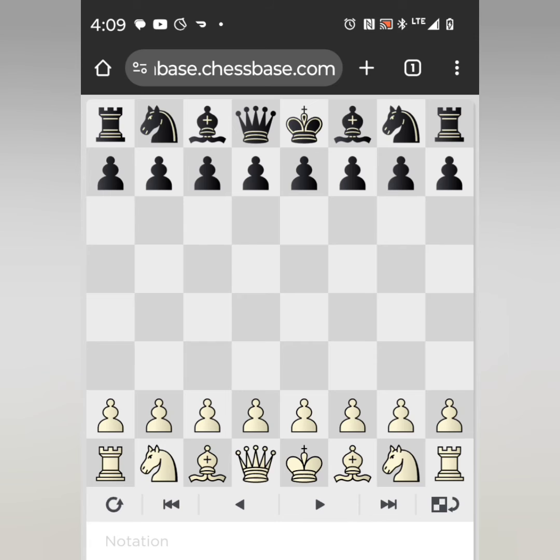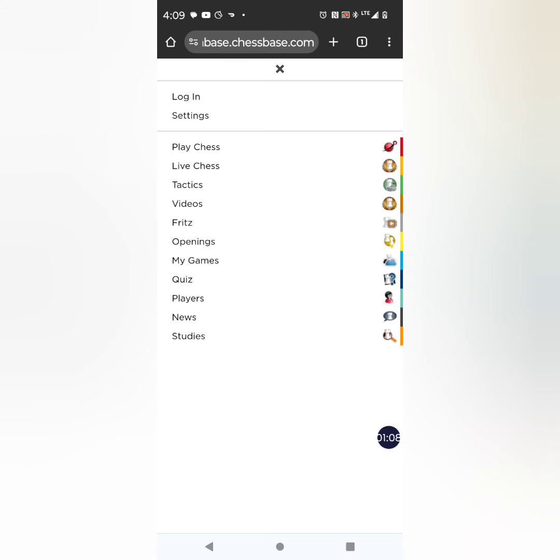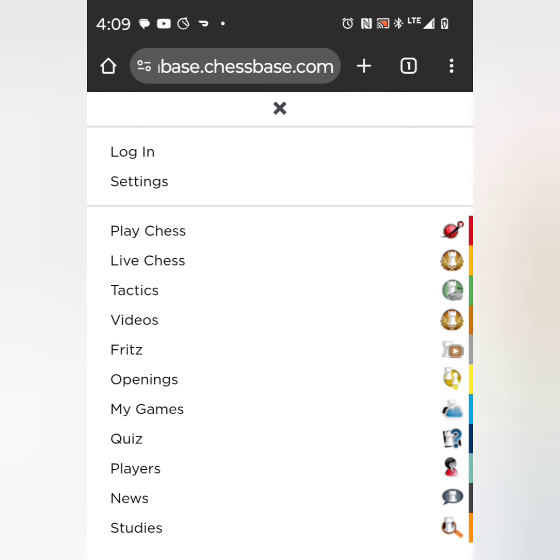Now once you get here, I guess you tap on this little box here at the bottom of the board, and you're going to see some icons on the bottom. Go to the bottom right, tap on the bottom right, and it'll bring you to this page. Log in, settings, play chess, live chess.